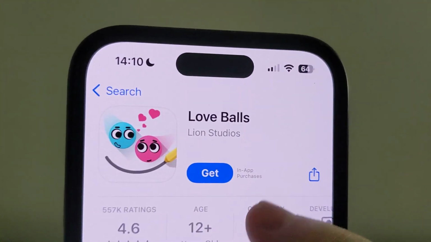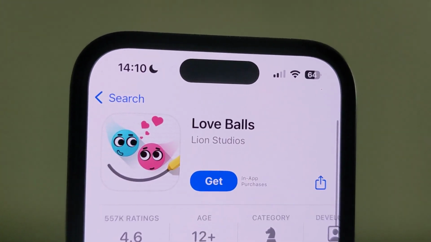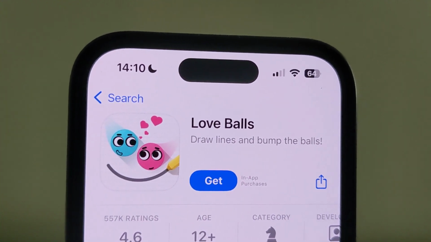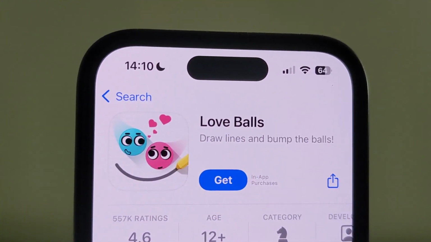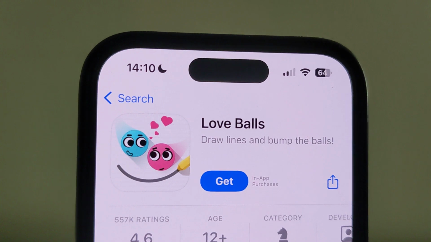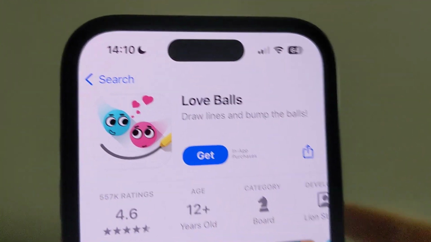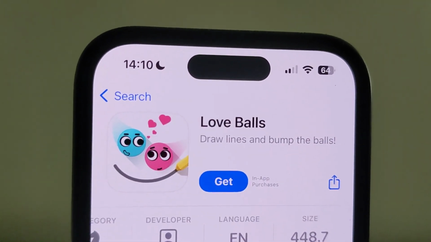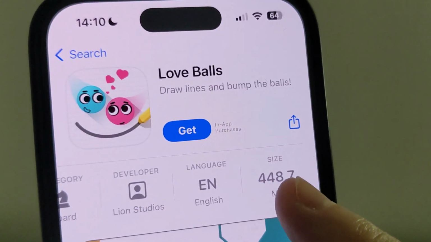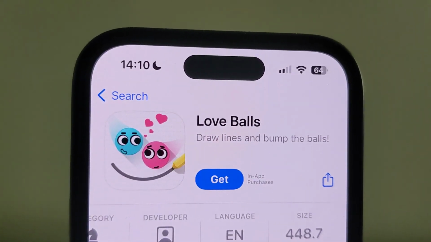So click on that, then click Get, then Install, then confirm installation through Face ID or Touch ID or using the password from your Apple ID account. So now it's all done. The game is 448.7 megabytes.